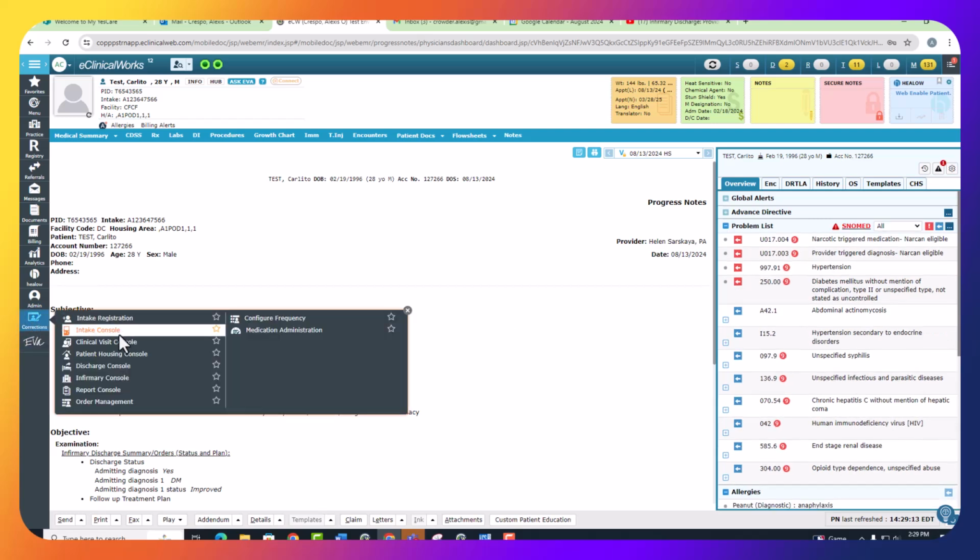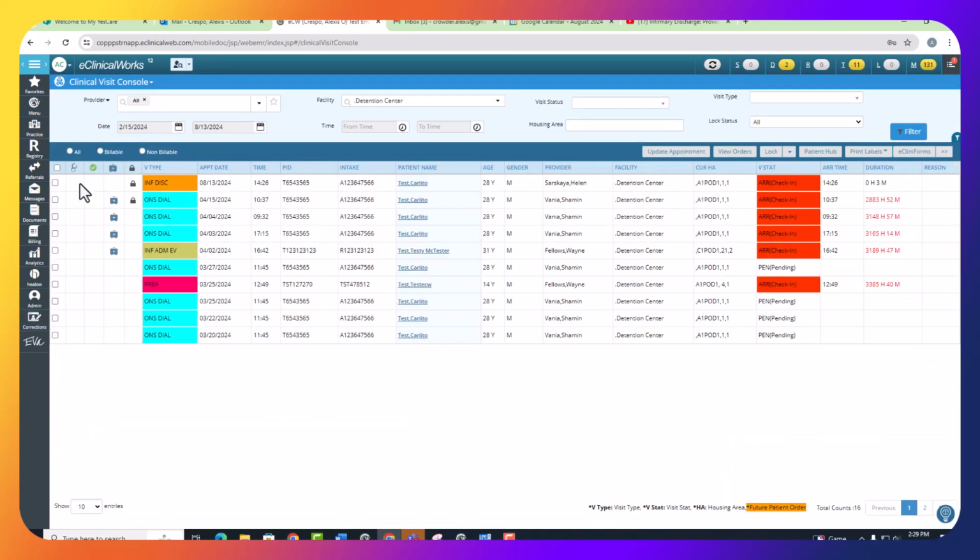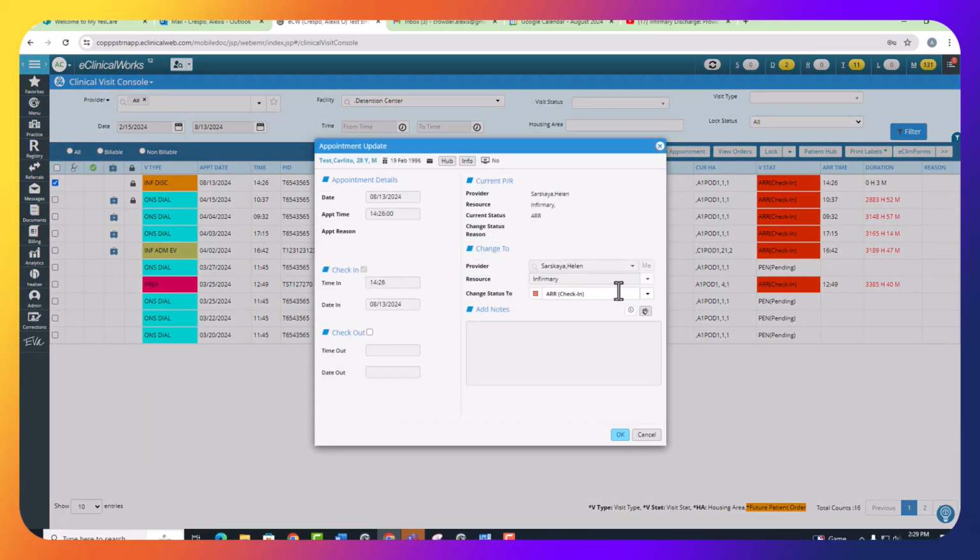You're going to return to the clinical visit console, and because the providers are the ones who discharge the patient, we are going to change the status of this encounter to WP. So mark the box next to their name, update the appointment, and change the status to WP so that any notes can be reviewed and transcribed if necessary, and click OK.